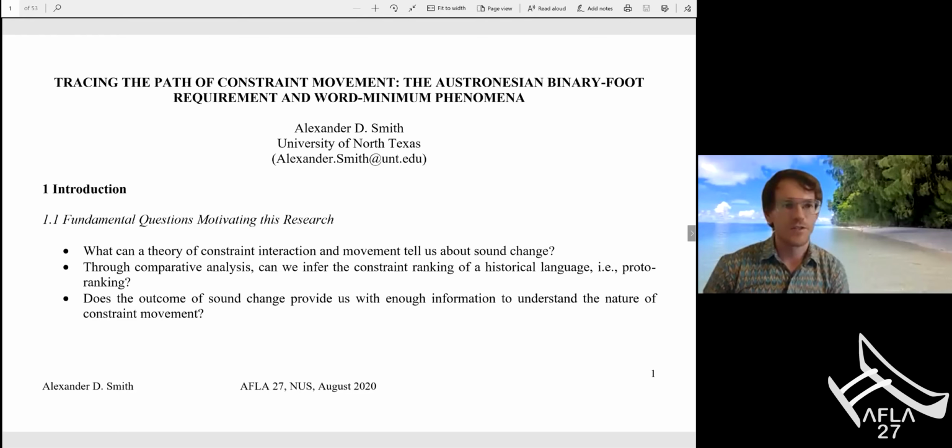So I'll just get started here with the fundamental questions that have been motivating this research. They're basically threefold. One, what can a theory of constraint, interaction, and movement tell us about sound change? Two, through comparative analysis, can we infer the constraint ranking of a historical language? And three, does the outcome of sound change provide us with enough information to understand the nature of constraint movement itself?